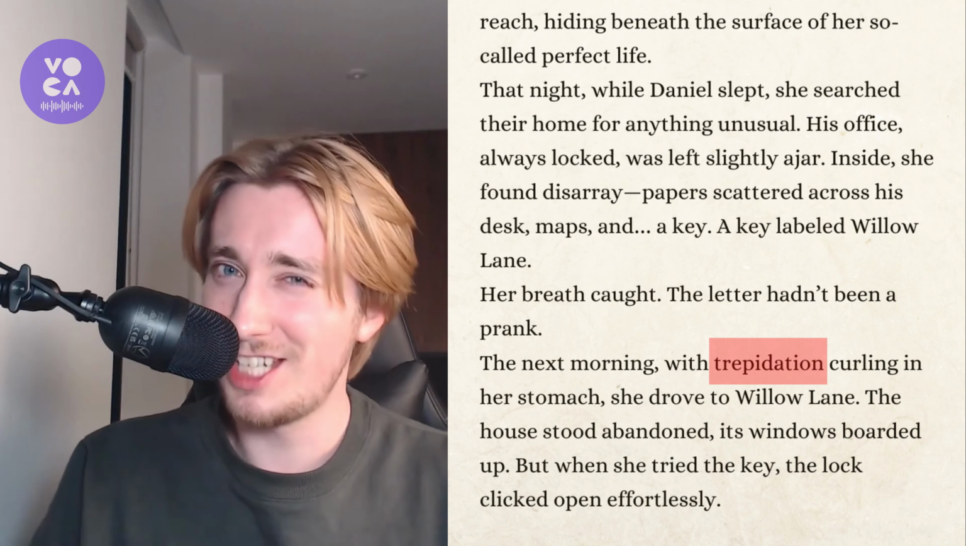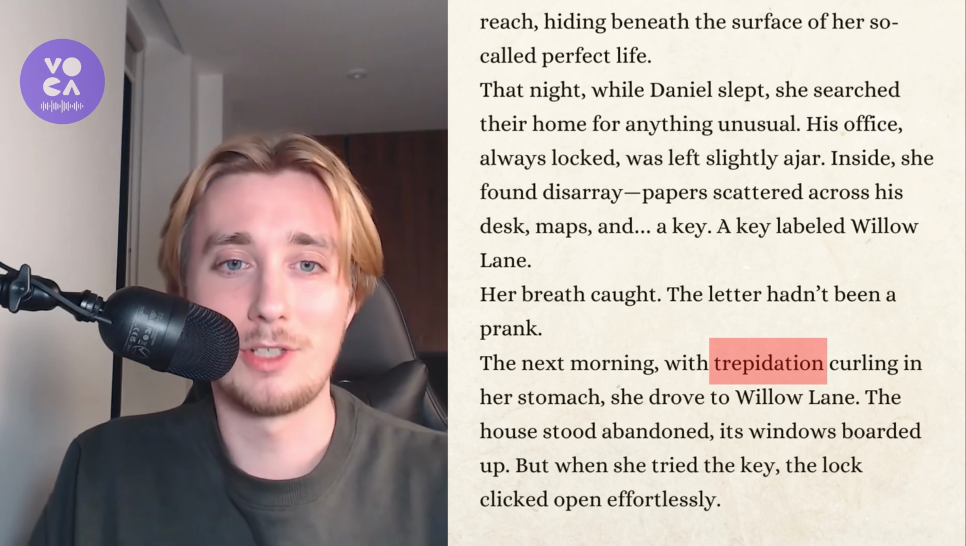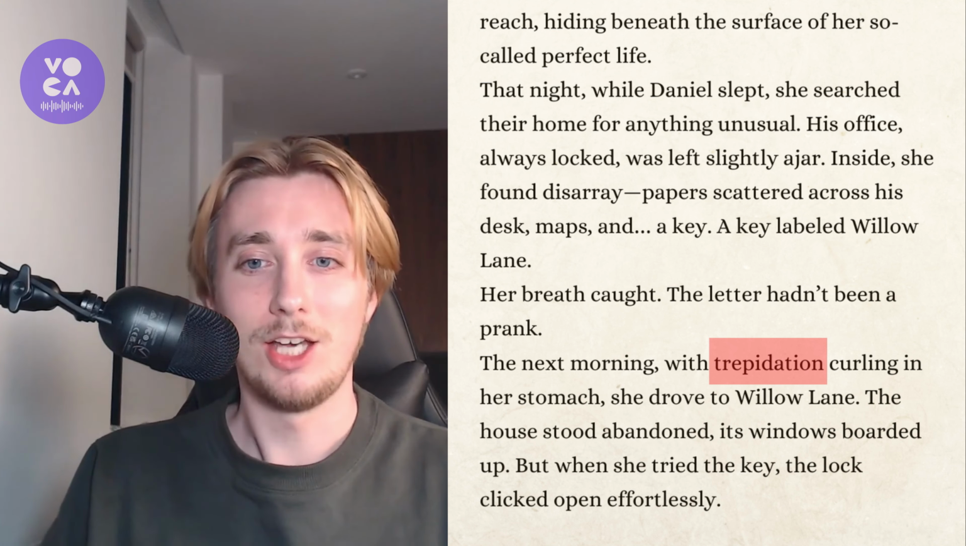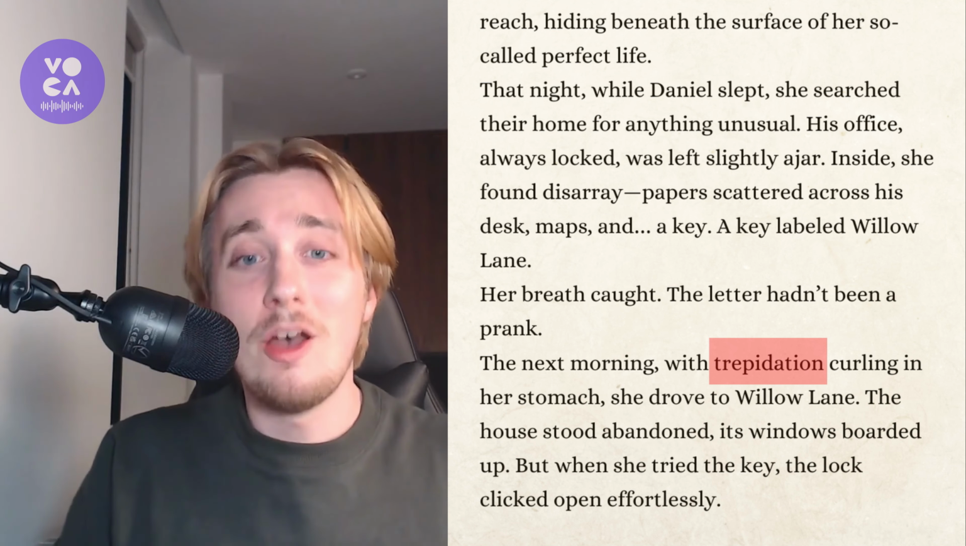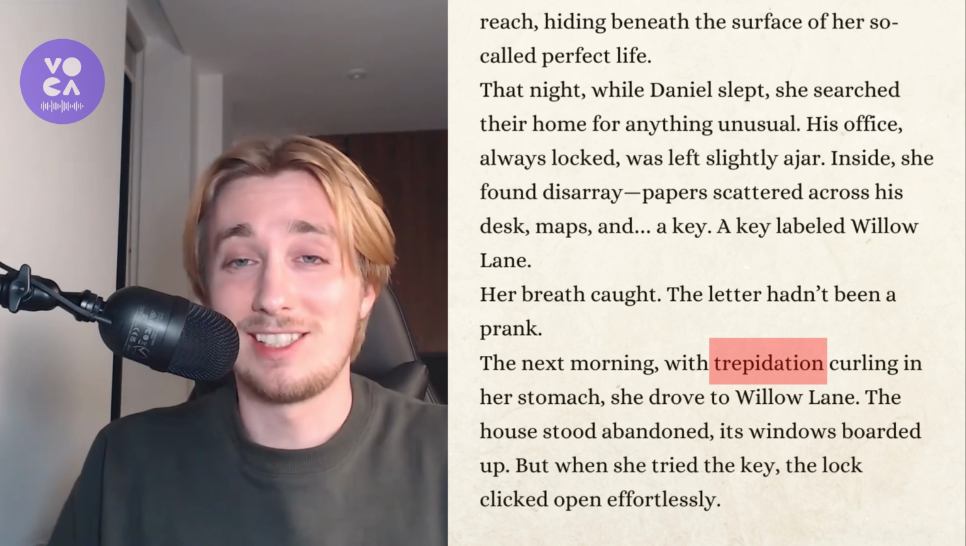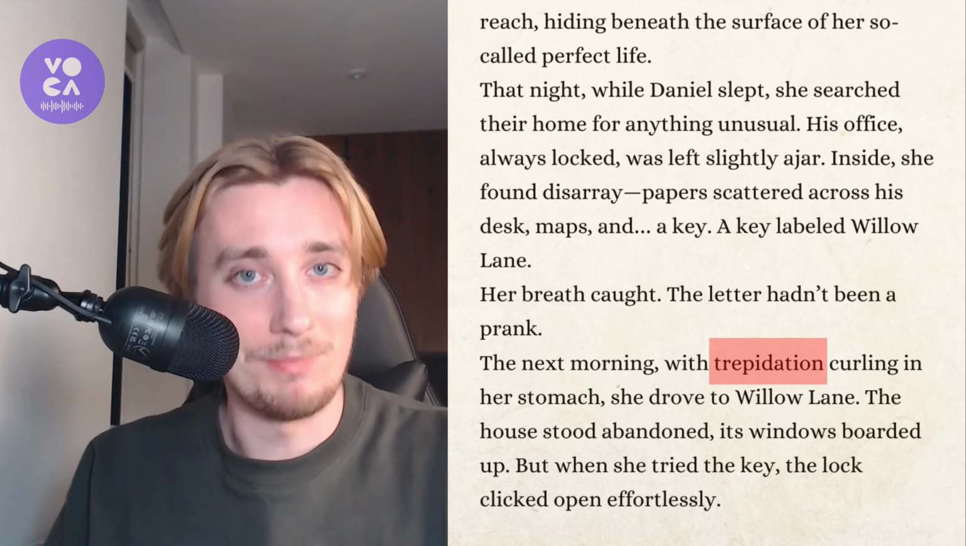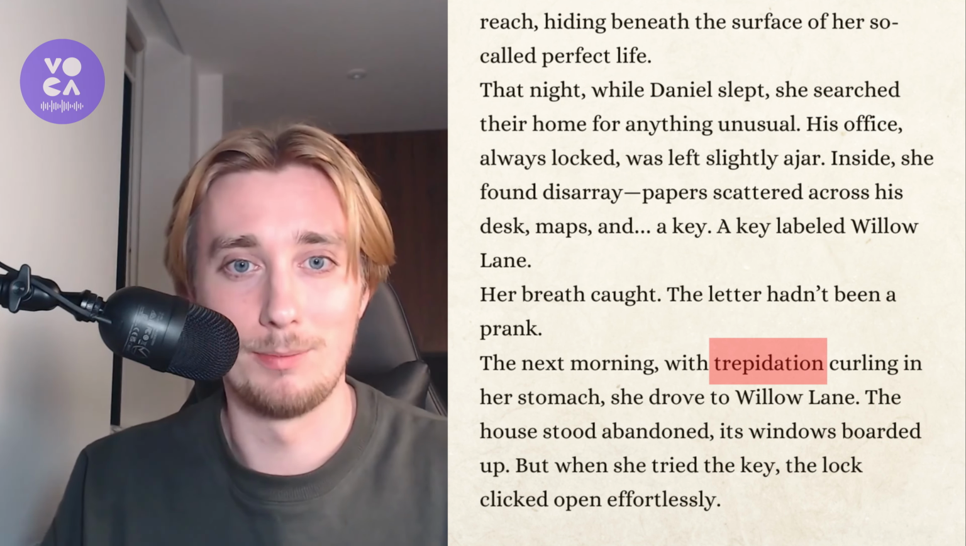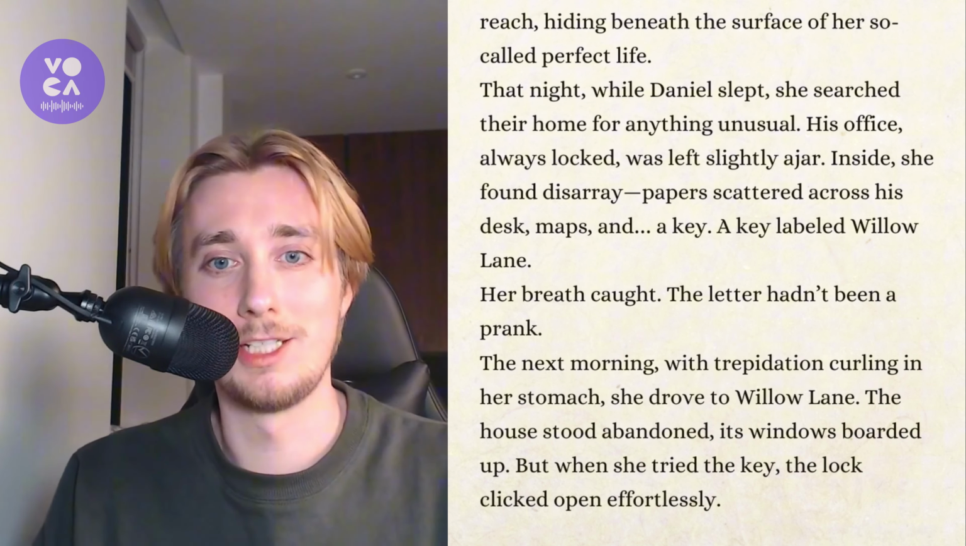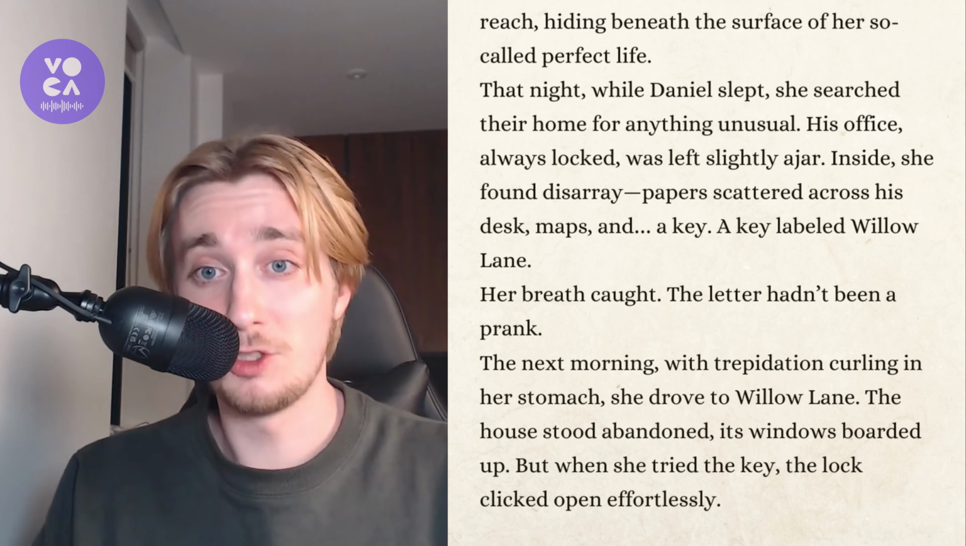Not so much in conversation, but it's a very interesting word, and it really just means a big feeling of fear or nervousness or anxiousness that something is going to happen. Something bad is going to happen. So, trepidation curling in her stomach, she drove to Willow Lane.